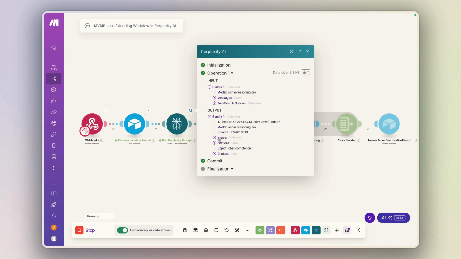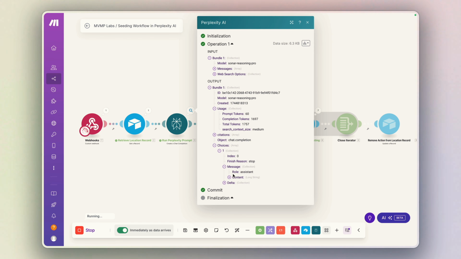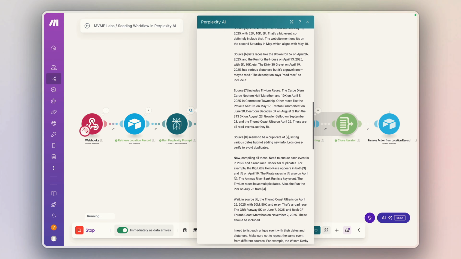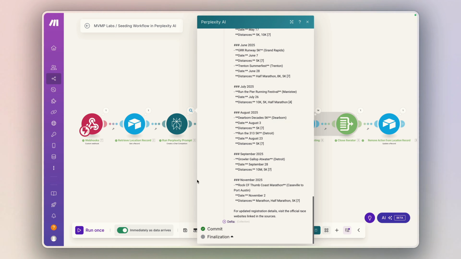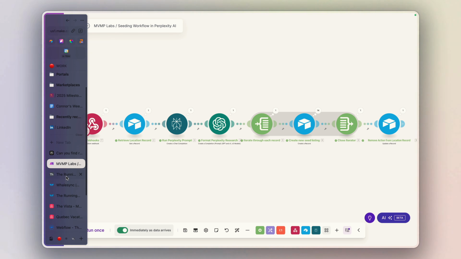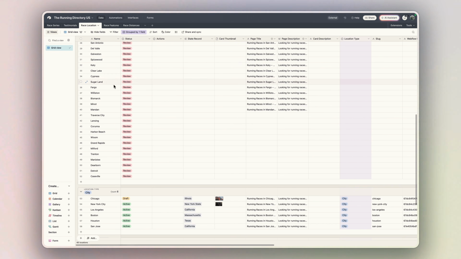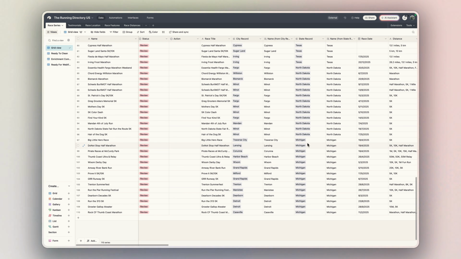Okay, so we got our response. If we have a little look into this, you can see it will give you something along these lines. Because of the model that I'm using, it also shows all its research, but there you go. Then it does the formatting, goes through the process, and creates 14 events. If I go back to my race table, I should see a whole bunch of new ones added in here. Look, there we go. It tells me the city, location, it's populated the name, all that kind of stuff.